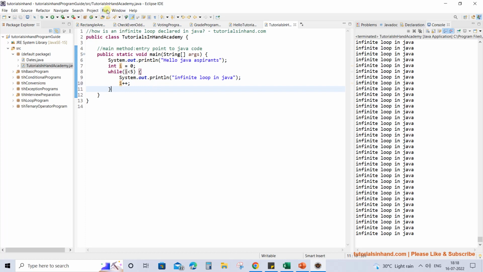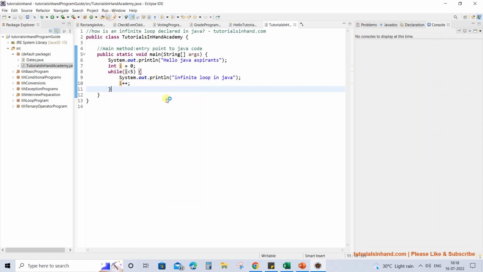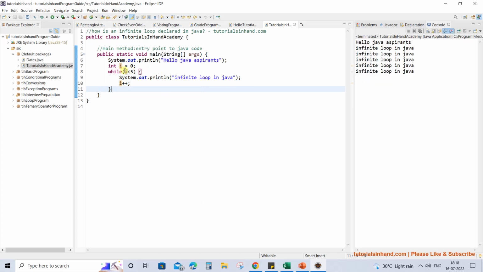Let me show you the execution again so that you can see how many times it will print. It will print only 5 times because in the first iteration the value of I is 0, in the next iteration the value of I will be 1, in the third iteration 2, in the fourth iteration 3, in the fifth iteration 4, and in the sixth iteration the value of I will be 5, and 5 less than 5 will not hold true, so only infinite loop is printed 5 times.